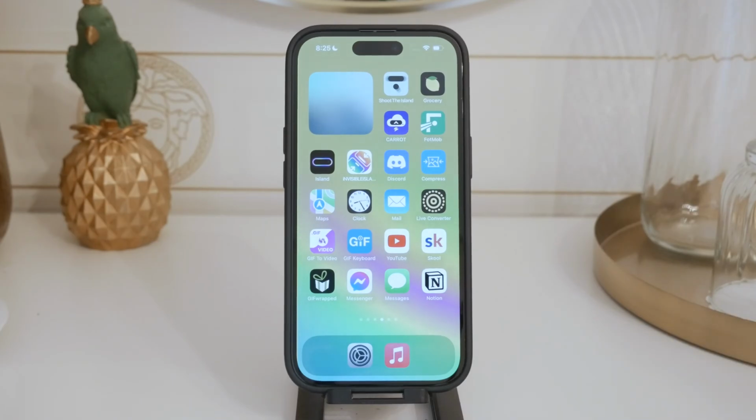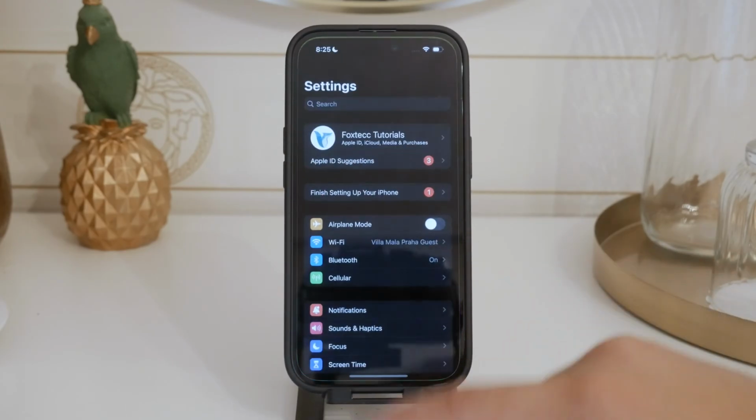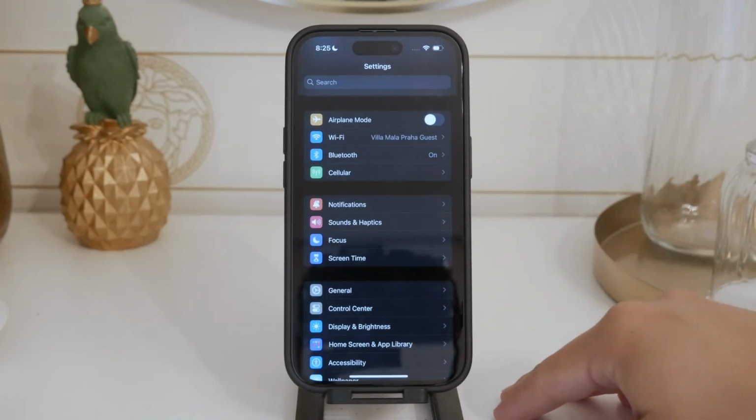In today's video, I'm going to show you how to disable vibrations on your iPhone, even when it's in silent mode. While vibrations can be helpful for notifying you without sound, there are times when you might want to completely disable them. I'll guide you through the steps to turn off vibrations in various settings on your iPhone.